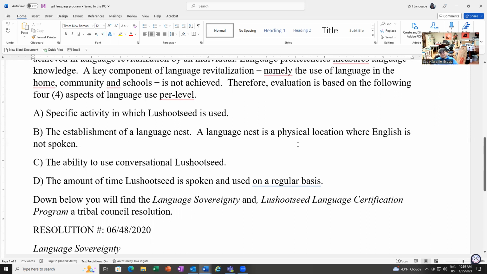So to establish that nest, we build steps. Not everybody has the ability to build this nest. You pick a spot in your house, or it just says physical location, right? Anywhere. I wouldn't suggest a car because although the intentions are good for the car being a language nest, there's no Lushootseed radio station, right? And then anybody who gets in the car will start automatically using English.